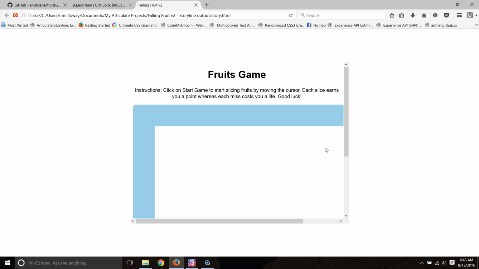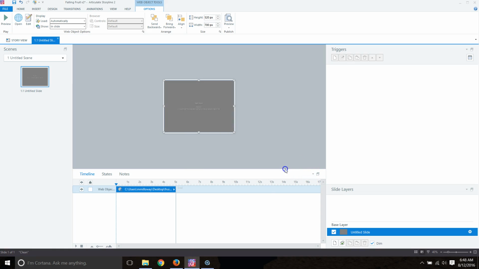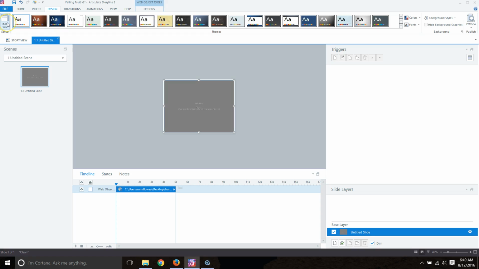So two things that you might want to play around with: the player size and also the web object size. So you can change the web object size, and you can also move it around depending on if you have maybe just a snippet of a web object versus a whole entire website that you want to embed. So for this case, we're just going to leave it where it is, but we're going to adjust the actual size of the story.